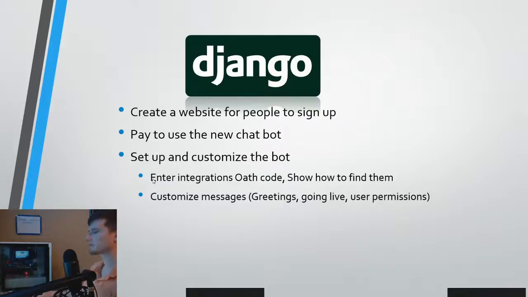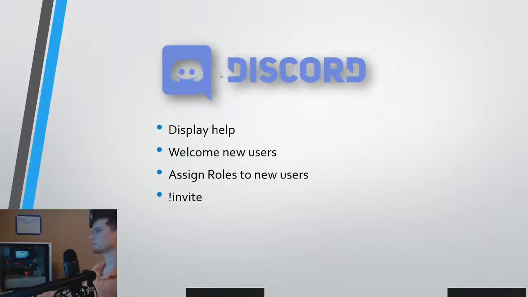Basically, a user is going to be able to sign in, create an account, start paying us a monthly fee, and then they're going to enter their OAuth codes, and we're going to show them a little tutorial on how to find them and how to create them. Then we're going to let them customize the messages they send out on the various platforms that we're going to use, like Twitch or Discord. Like if someone joins the Discord server, the bot says, hey guys, how's it going? And then we're also going to be able to do user permissions. We'll get into that in a little bit.